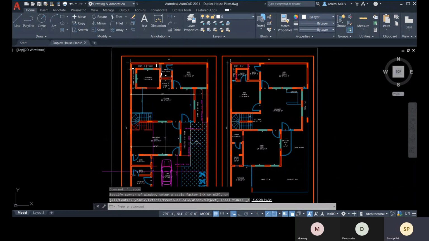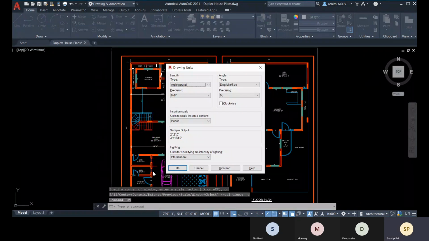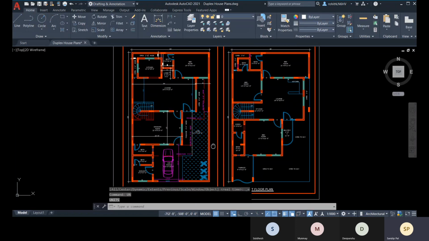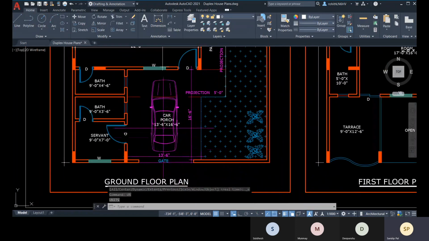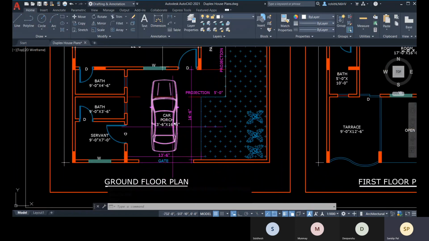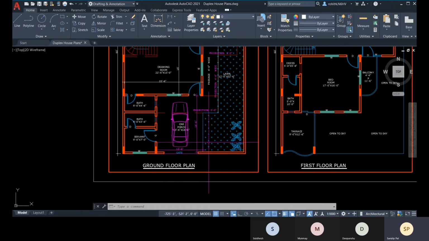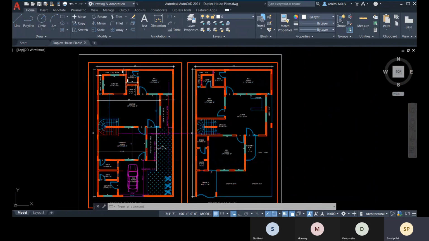All right. Let me check the unit here. So units is set to inches. You can see that all units are placed in feet and inches. So that is the unit for this drawing. And now let me show you some multi-leaders, how you can place some multi-leaders there.